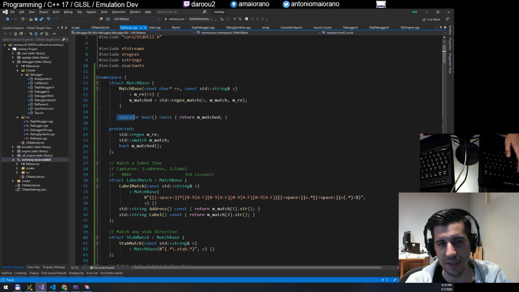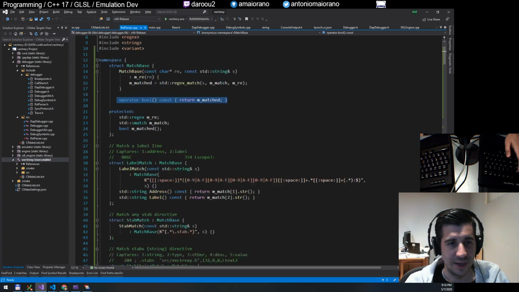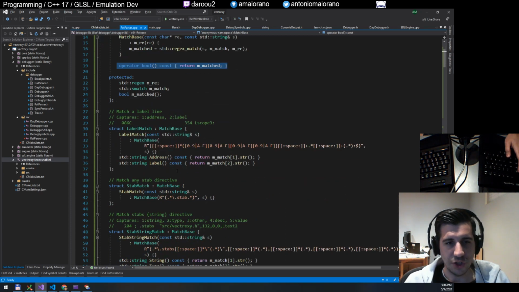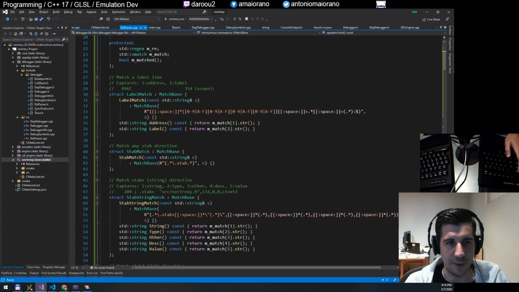Then there's this implicit operator bool cast that returns true if it's matched or false if it hasn't. And then for each regular expression, I now wrap it up in a little struct like this, a derived class. So here is my match a label line.